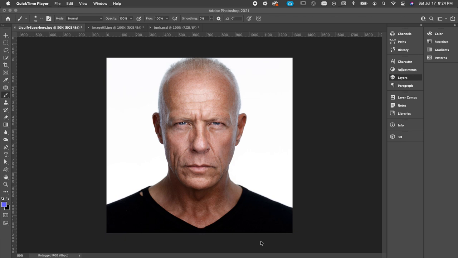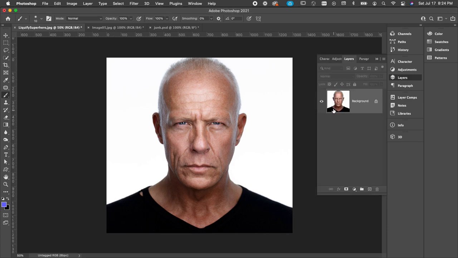Greetings, everyone. In this demonstration, we are going to be using Photoshop's Liquify tool. This is a very cool tool, and we're going to be using this gentleman's face and making him look like the Incredible Hulk.